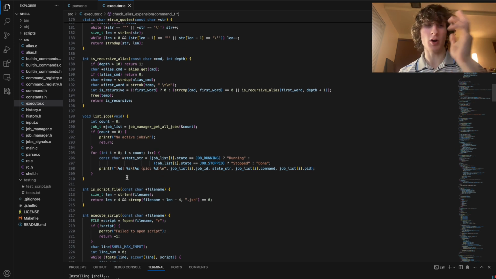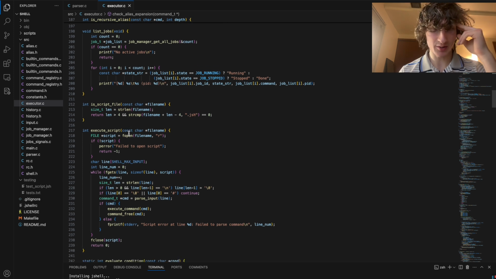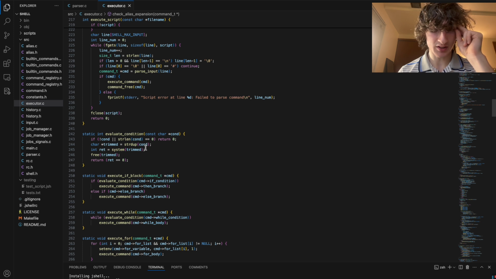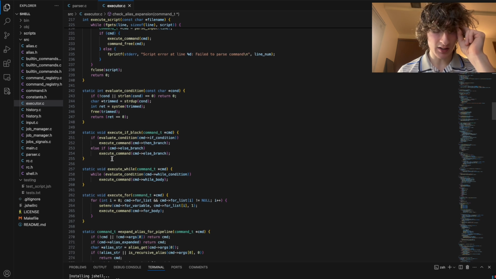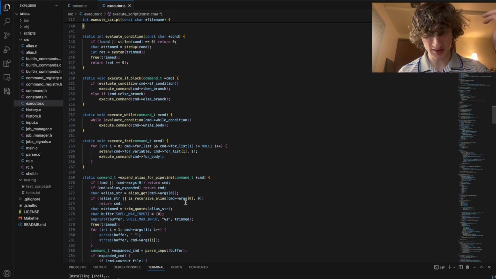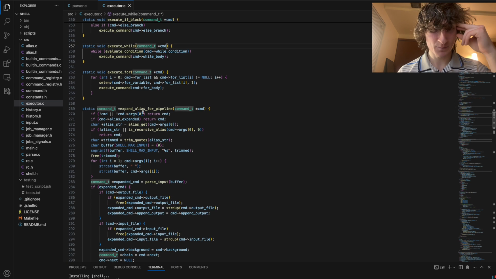Lists jobs, lists all our current jobs that we have running. Is script file does exactly what you'd think it does. Same thing with execute script. Evaluating condition. Executing if block is very simple. The if, while, and for would look exactly how you'd probably expect. The execute for is a little bit weirder since we're actually dealing with environment variables.